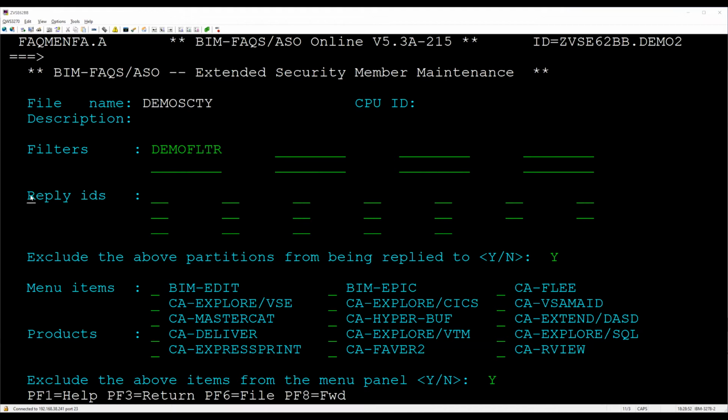The second section is reply IDs and controls which classes or partitions a user can reply to. This is done with more granularity than what is found in the base ASO security profile. To specify a dynamic class, the wildcard character is used. To specify a partition, simply enter in that partition. In this example, we will be preventing a user from replying to anything from class S or the R2 partition. Since we're using exclusion, we will leave this option as is.